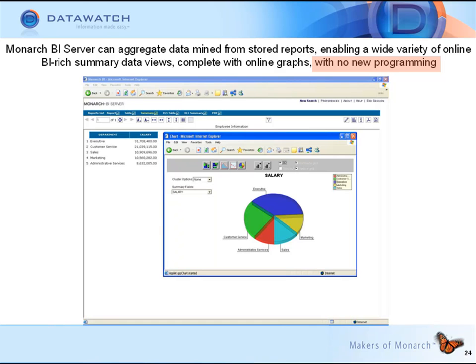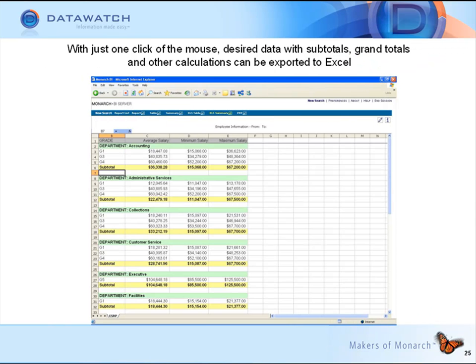And finally, Monarch BI Server again leverages your existing use of Microsoft Excel by exporting data to the desktop at any time, whether it be summarized data or detailed views of the data, into the local Microsoft Excel on the desktop. And finally, system administration of Monarch BI Server is very easily accomplished through an intuitive web interface.